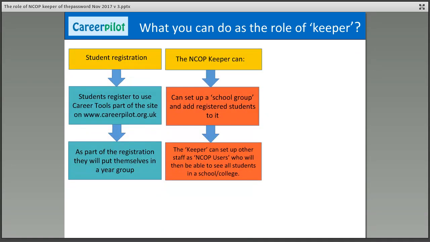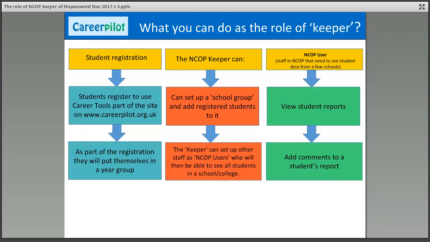So the keeper of the password within the NCOP is able to see student data. The students register themselves on Career Pilot, and as part of the registration process will put themselves into a year group. You as the NCOP keeper can then set up your own subgroups with those registered students in it, and that might be the students that you're working with as part of the NCOP project. And the keeper can set up other users who work for the NCOP, and they will then be able to see the students in that school or college.